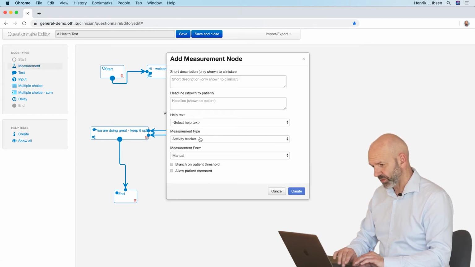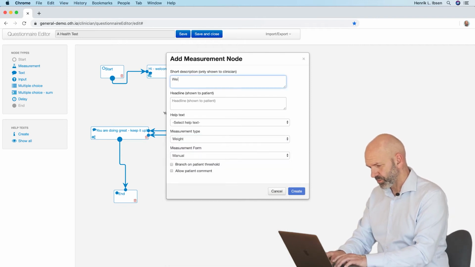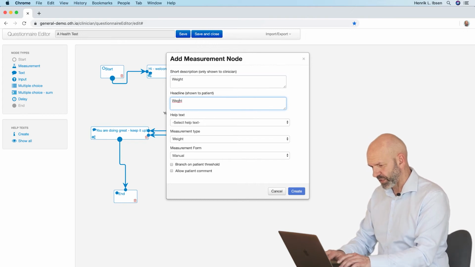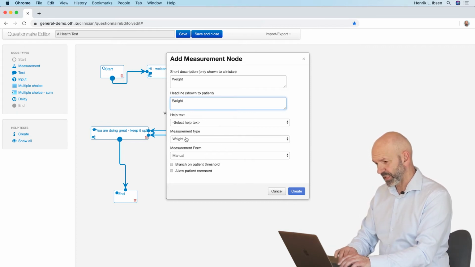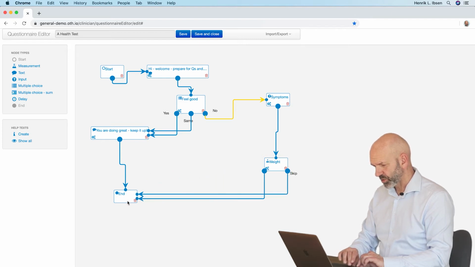In this case, we will set up the measurement for weight. And we're just going to write weight here. We'll probably write: prepare for weight, get your Bluetooth weight out, or get your weight and input the data manually. In this case, it will be a manual input, and we could create that, and now we will have a weight node which allows us to go from the symptoms observation to the weight measurement and directly to the end.